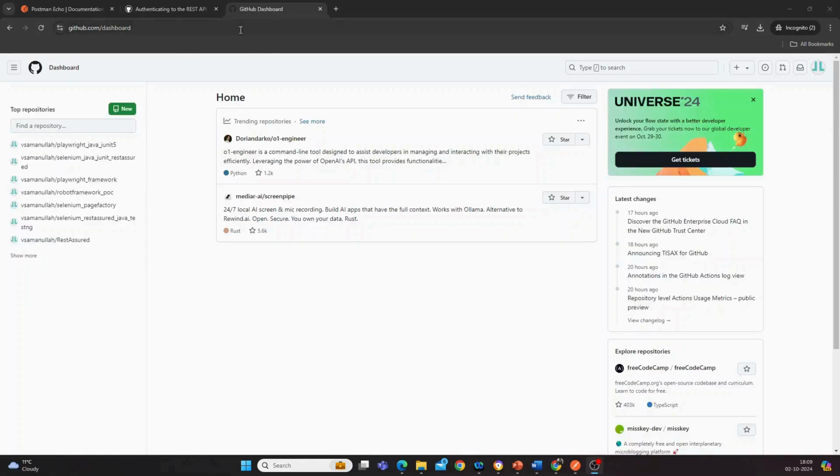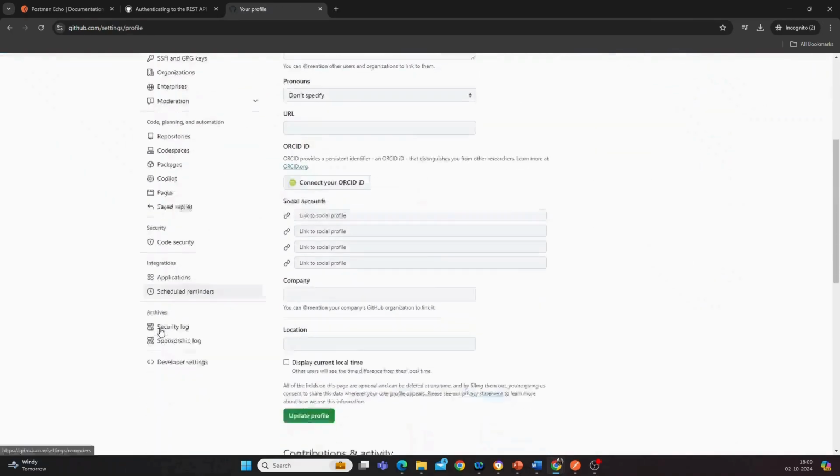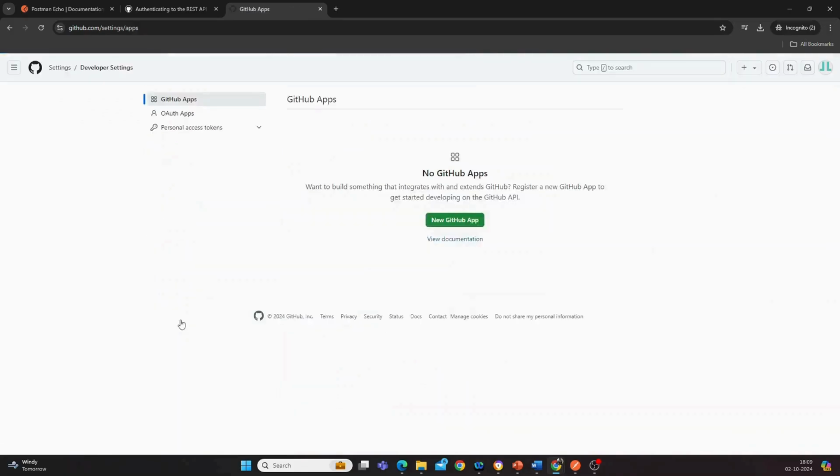To generate a personalized token, you have to go to your GitHub, and then go to your username, under which there is a setting, and under the setting there is a developer setting, and then there is a section for generating your access token. So you can click on token classic and you can generate your own access token. I have already created an access token. I will not go and create it again.